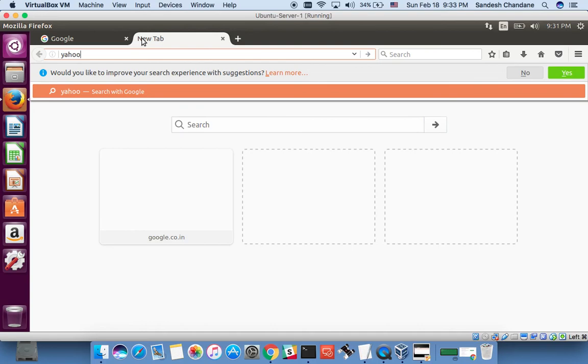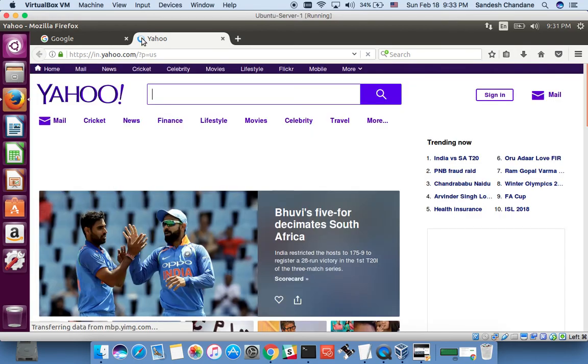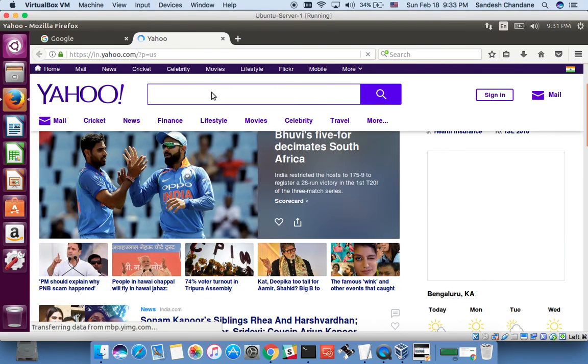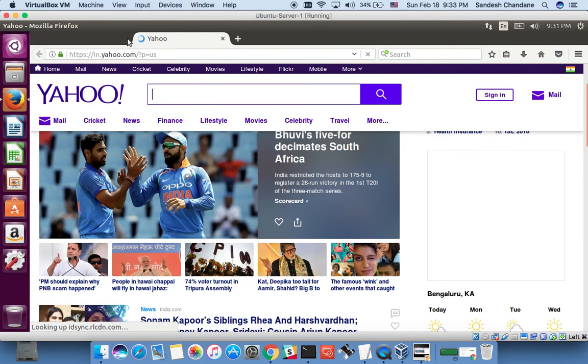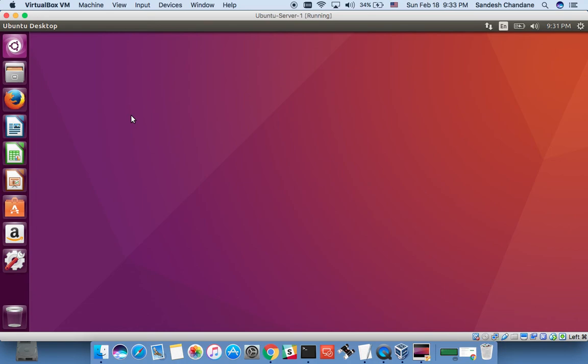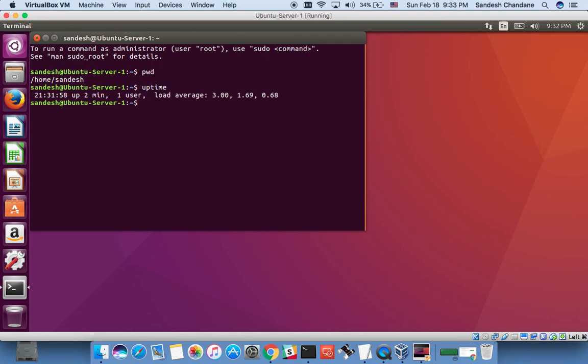Just to check another website, we'll hit yahoo.com. And yes, it's loading. You can start working on your newly installed Ubuntu OS. You have the terminal here, which is the most important thing.